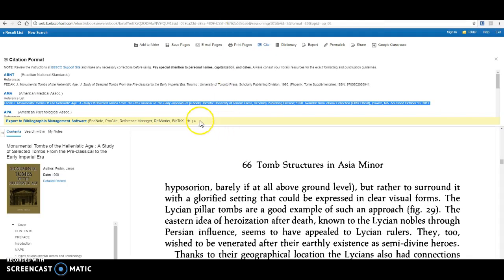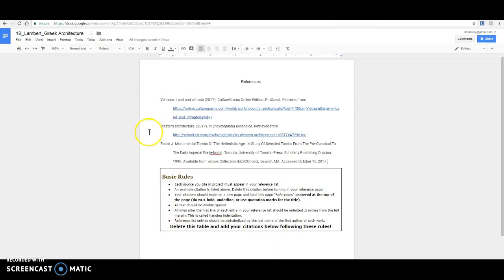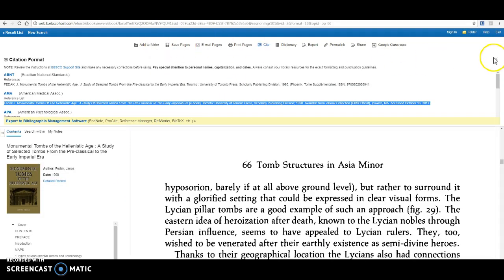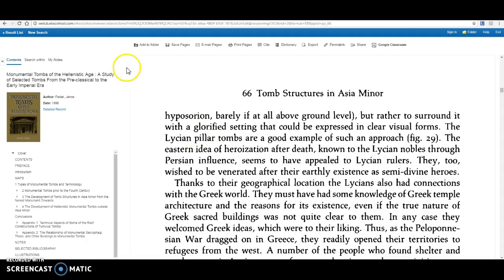This is what I would choose, and this is what I would put over here in my references page. Okay, and I would come back over here and notice that this monumental, this whole thing right here is all italicized. So I would want to make sure that I come back over here and italicize this in my citation.